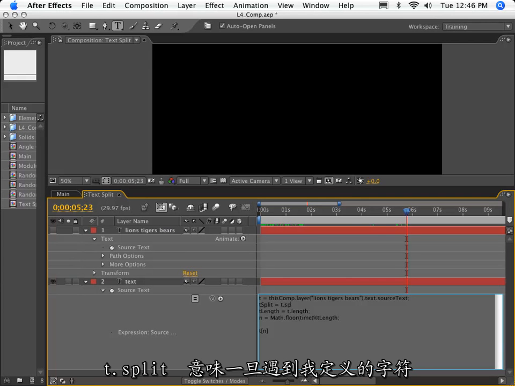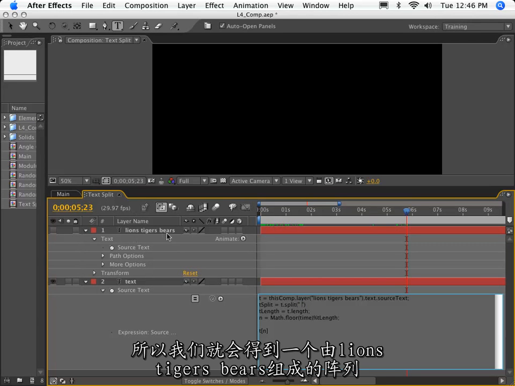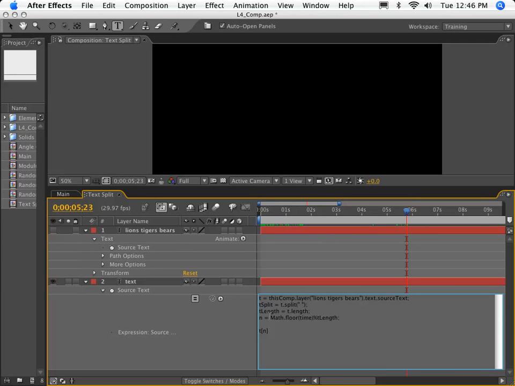So t.split will split the contents of t every time it sees a character that I define in both quotes and parentheses. The character that I'm using is a space. So every time it sees a space in t, it's going to split it up into an array. So we'll have an array with lions in one component, tigers in another component, and then when it comes to the end, this becomes the last piece of the array. So now we have tSplit equal to a split up version of this source text up here.